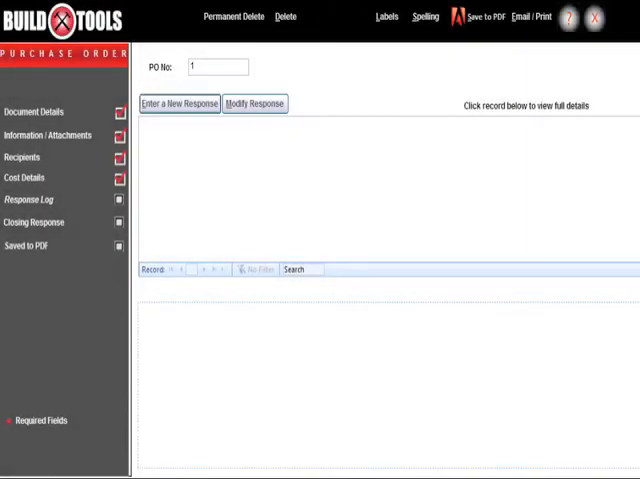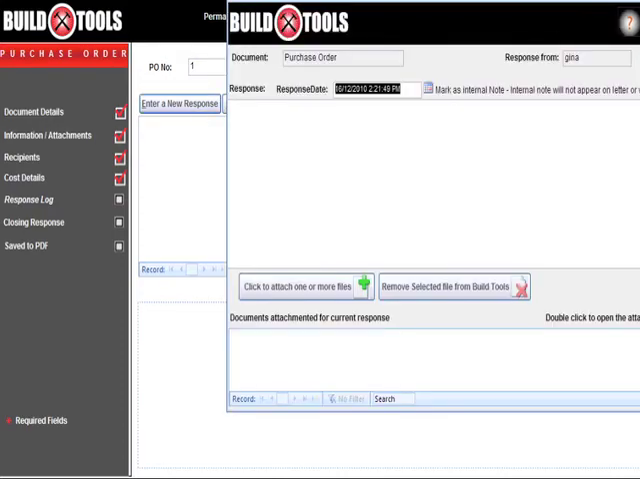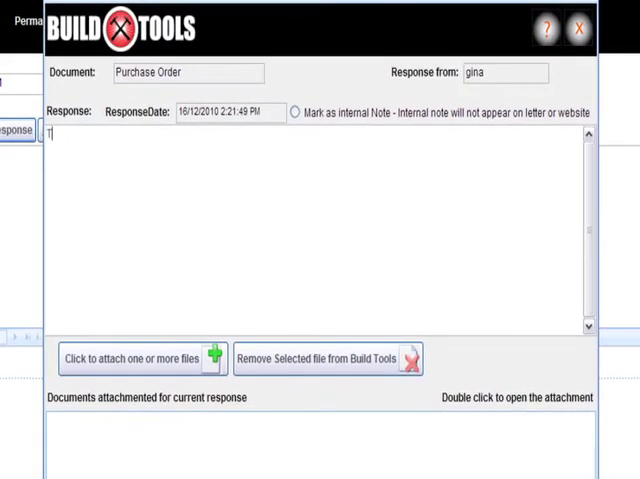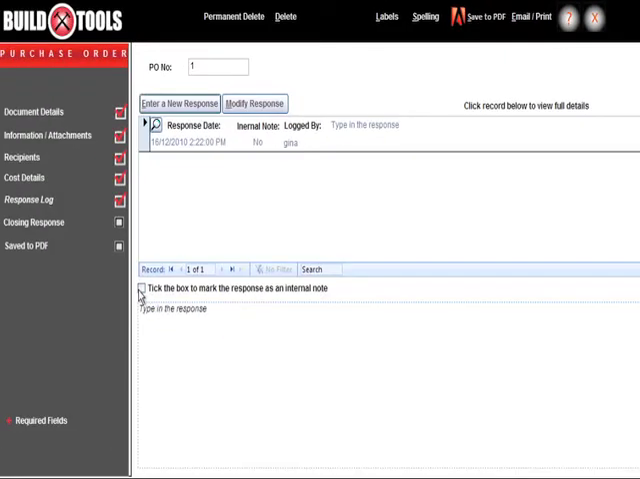Log. This screen is used to enter any form of communication, for example phone calls, that have occurred between yourself and the recipient so that a record can be maintained. Click on the Enter a New Response button. Type in your response. Then click on the Close button. To ensure that the response remains internal, tick on the internal box.